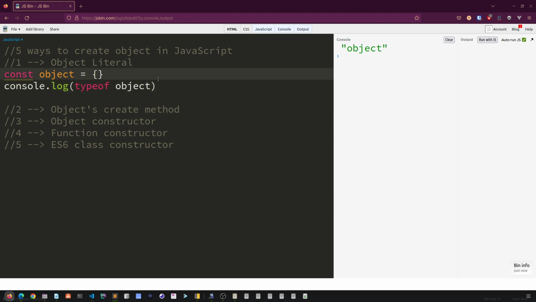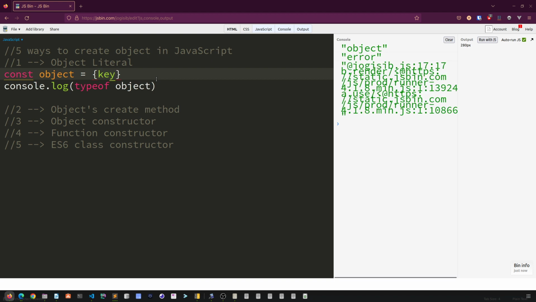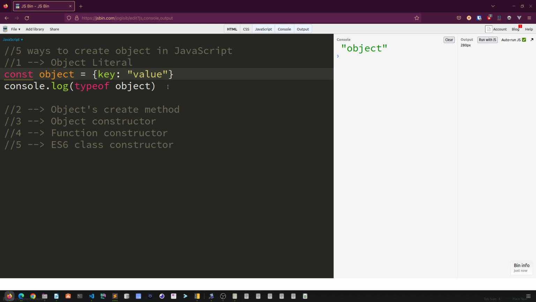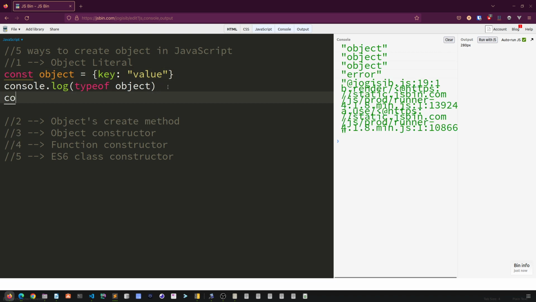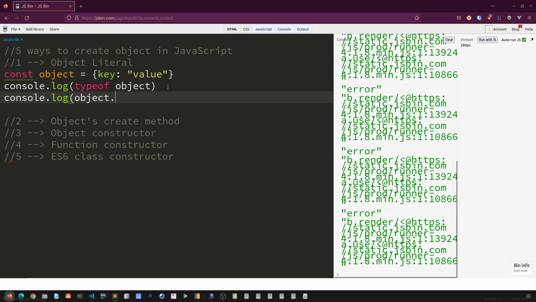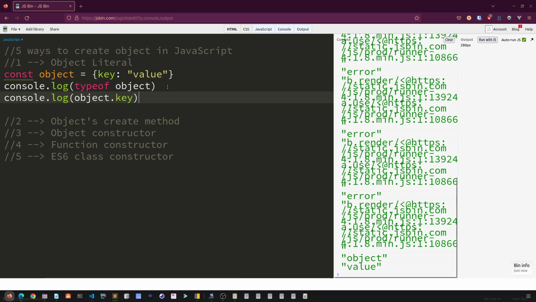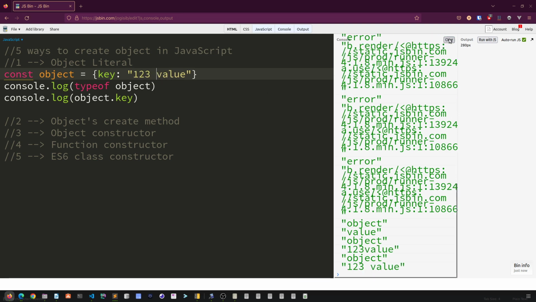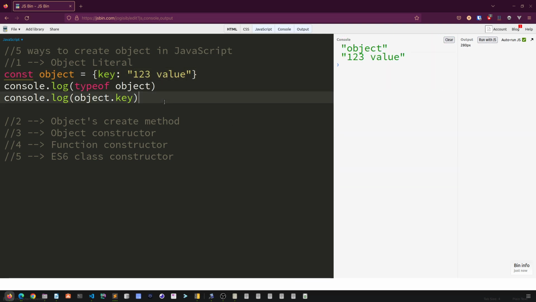So if you want to use the key and you pass it a value, we have the key and value here. And if you want to get the value back from that key, you can simply use it this way. So let me change this one to another value so you see the difference.